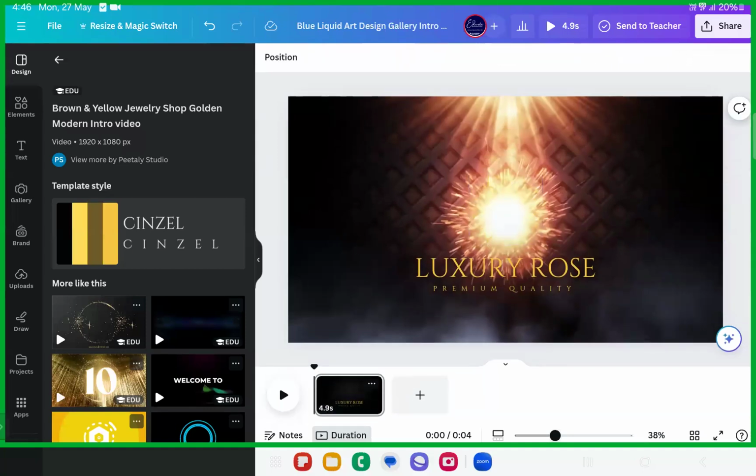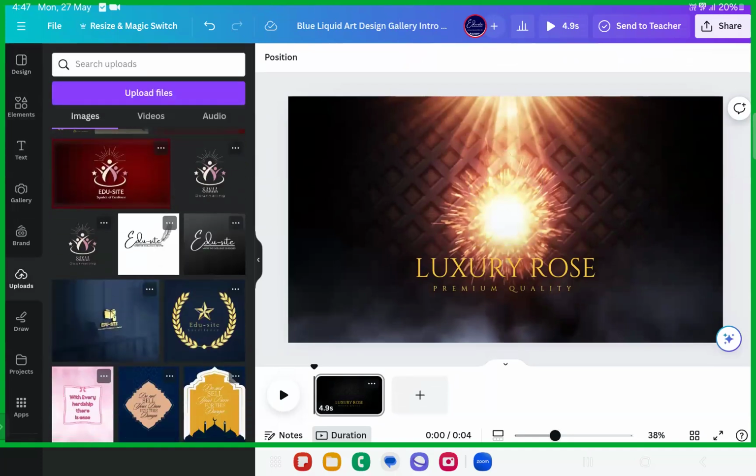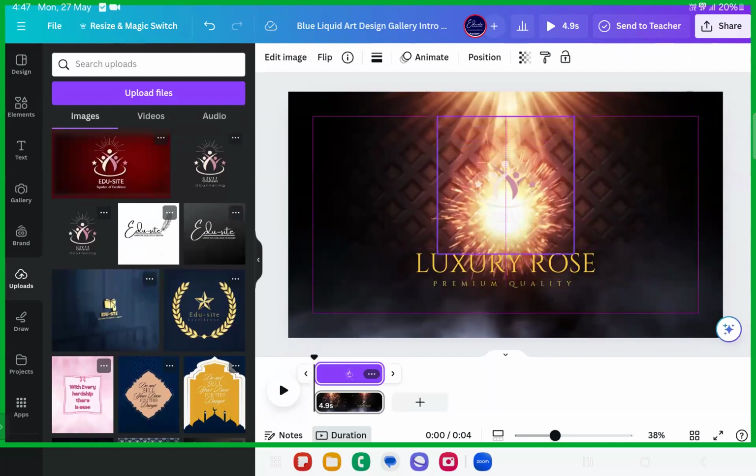Make your logo appear. How to make your logo appear, dear sisters and brothers? I'll just go to the uploads and upload my logo. I'll show you how to make this. So yeah, it's a journaling I've added here. Make sure you are adding it very excellently.